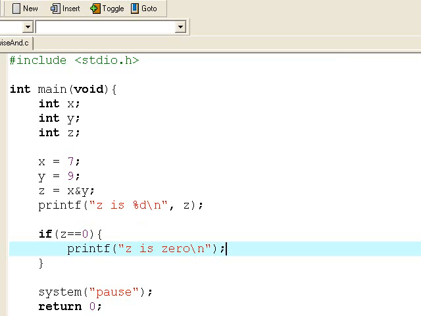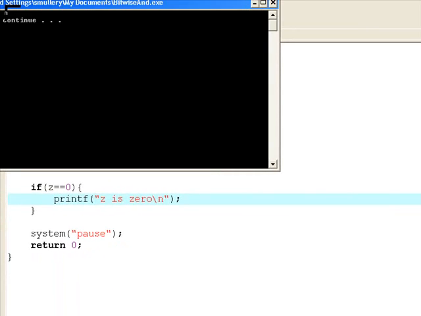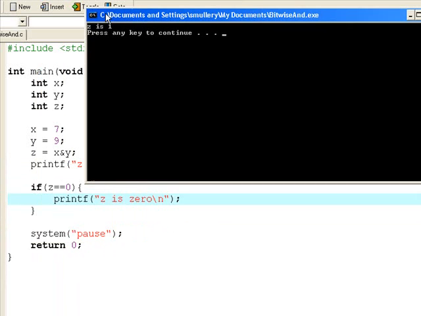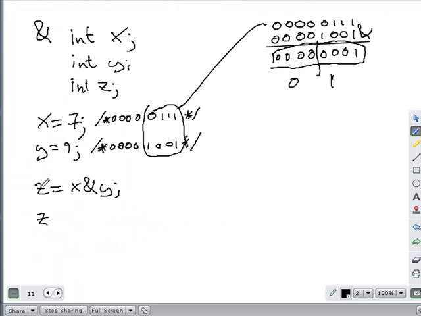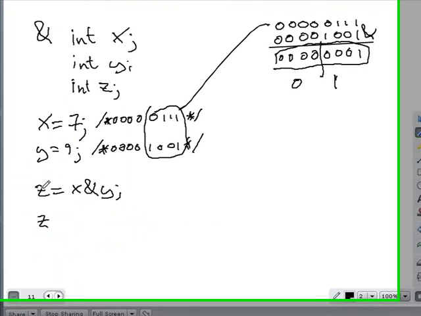Okay, and we'll see that that won't work. We can see there that the printf "z is 0" has not printed out. Now you might be wondering why exactly would I be doing this. Well, here's the reason, and you're going to see a number of ones like this.